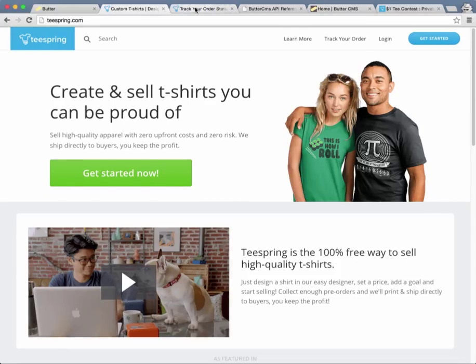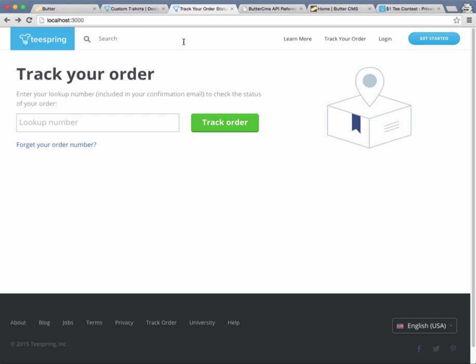To do that, what we're going to do is set up a local Rails app that has an application layout that exactly matches Teespring's original website. So what we've done here is we have a header, the footer, and then the main body area. And we're actually going to build a blog using this sort of replicated layout.